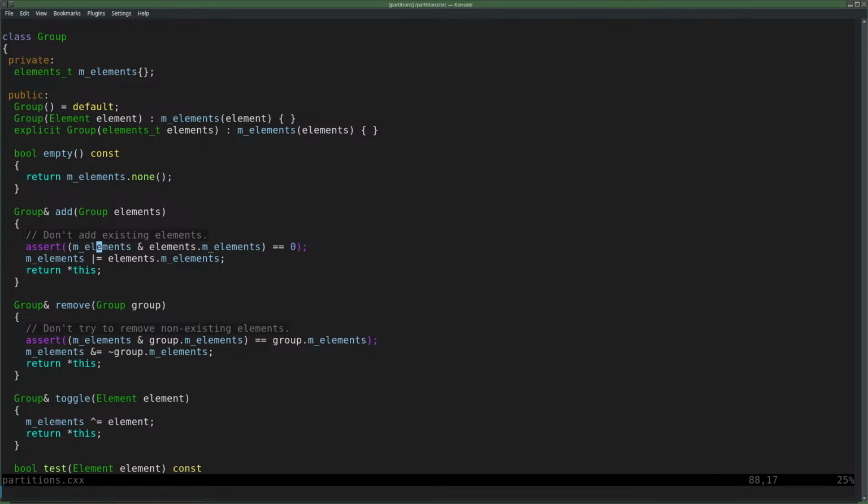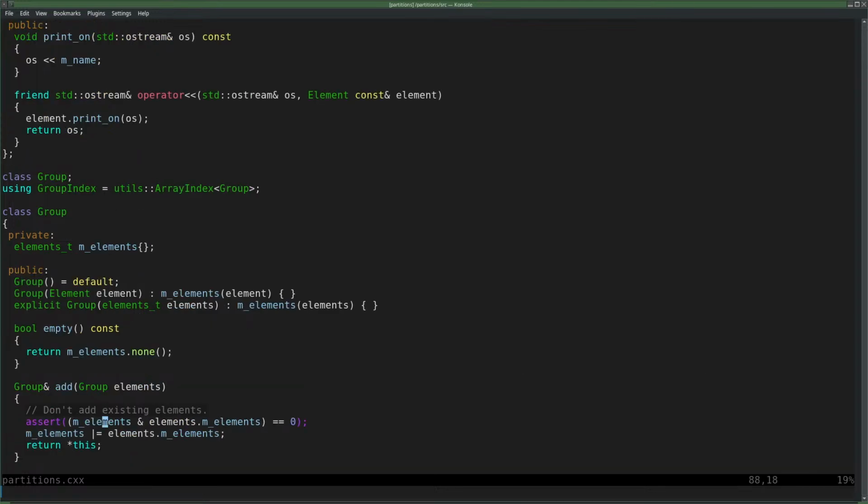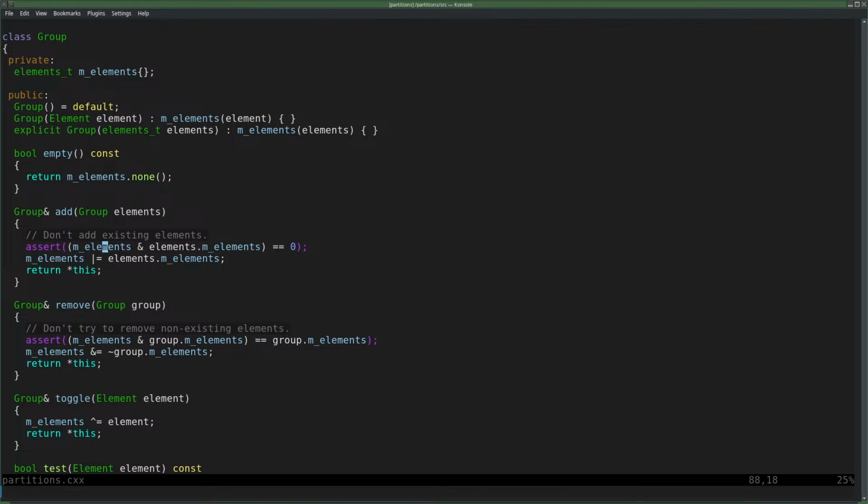Well, this tests if in M elements, which is now my bit set, as you can see, we have M elements, which should be a single bit. Is it? Oh, it's a group. Well, I'm not sure. Don't add existing elements. Yeah, can be multiple elements.